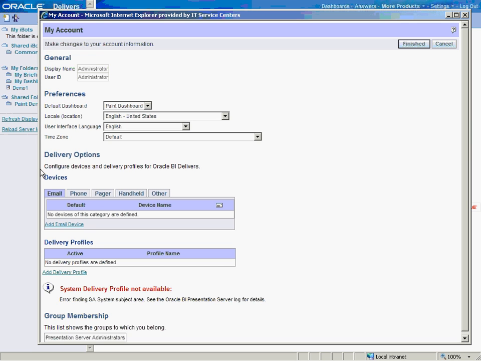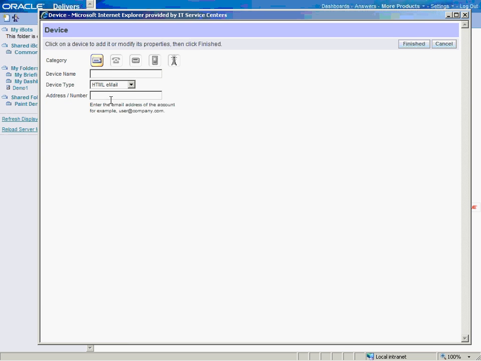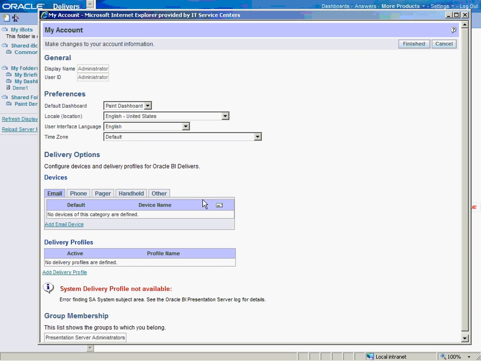And the Delivers options, which are more critical for this particular exercise, start with email. What is my default email ID? You can add my email device, put my email name, and type the email address. If you wanted the report to go to a phone number, it could be a mobile device, so you can enter that. You can have a pager, handheld device, or some other kind of devices. But more and more it's used with email or sometimes phone.